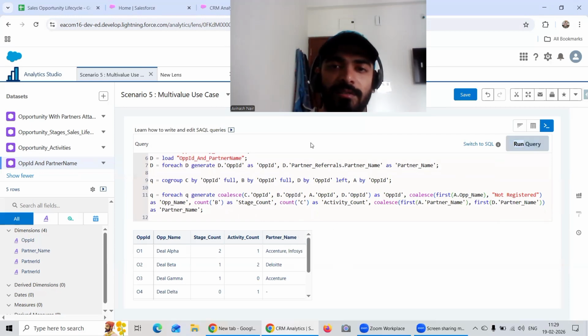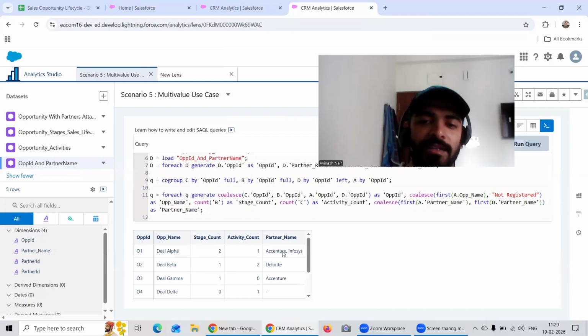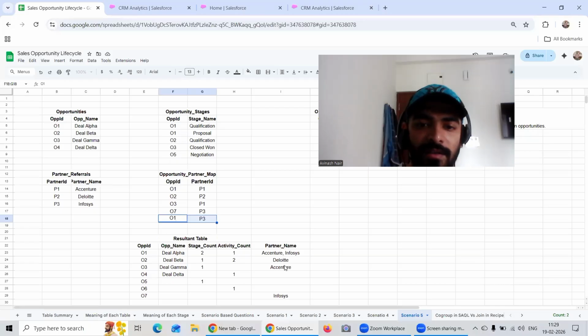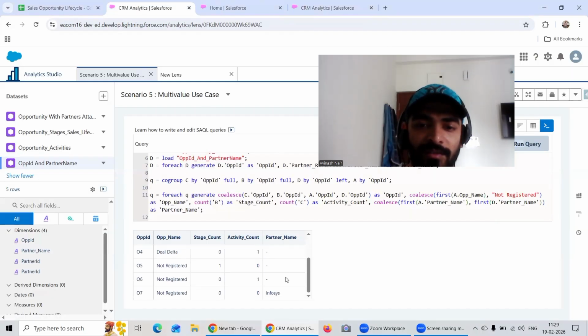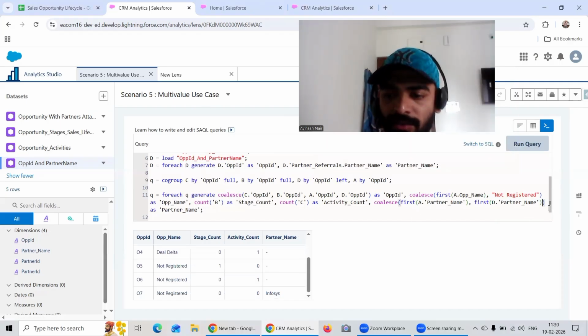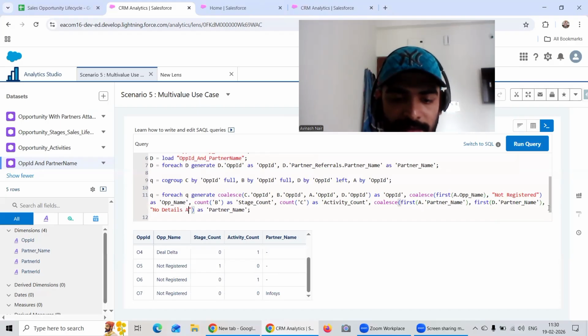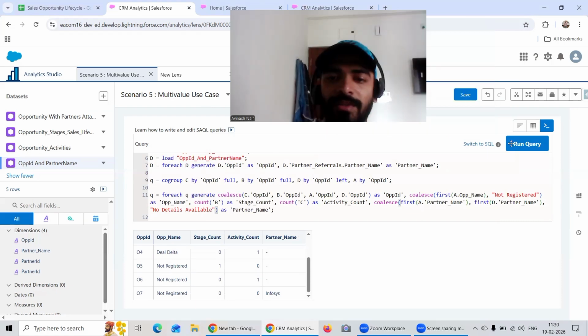Great. If you see, we are getting the exact same result, right? So we have the Accenture, Infosys over here. If you go to the table, it's the same thing. Then Deloitte, Accenture, and then finally we have the Infosys. And of course, wherever the partner name is not available, you can mention the coalesce and you can also write 'no details available', something like that. Okay. So that's not a major concern. So here I can just write comma and I can write 'no details available'. Okay. So let me run the query once again.